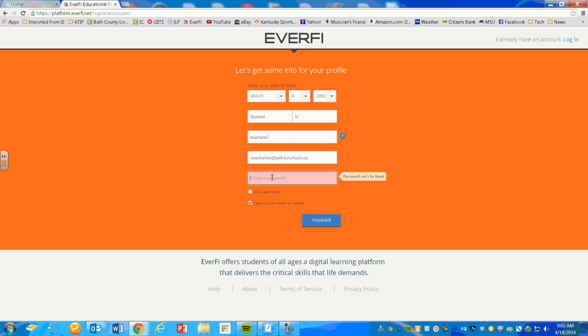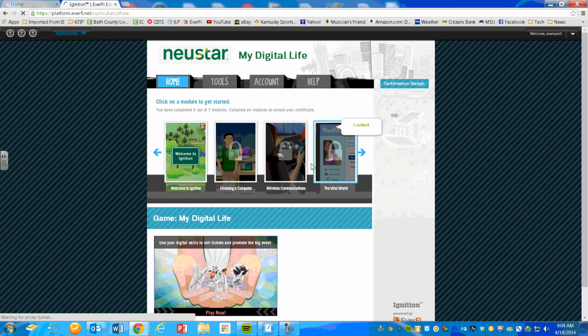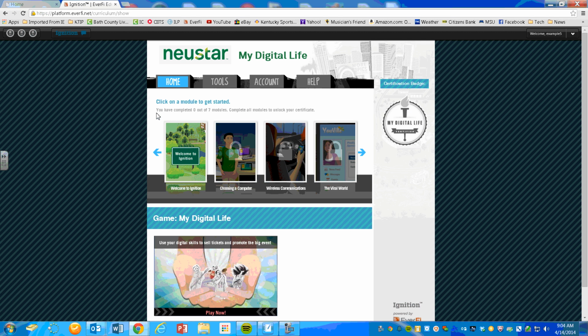Okay, this password can't be blank, obviously. All right, when you get it created, this will pop up. Now, we'll also send an email to the email that you put in on there. So make sure you put in your school email because you can't access anything but that from there. The next thing we want to do is click on Get Started. When you click Get Started, your page will then look like this.